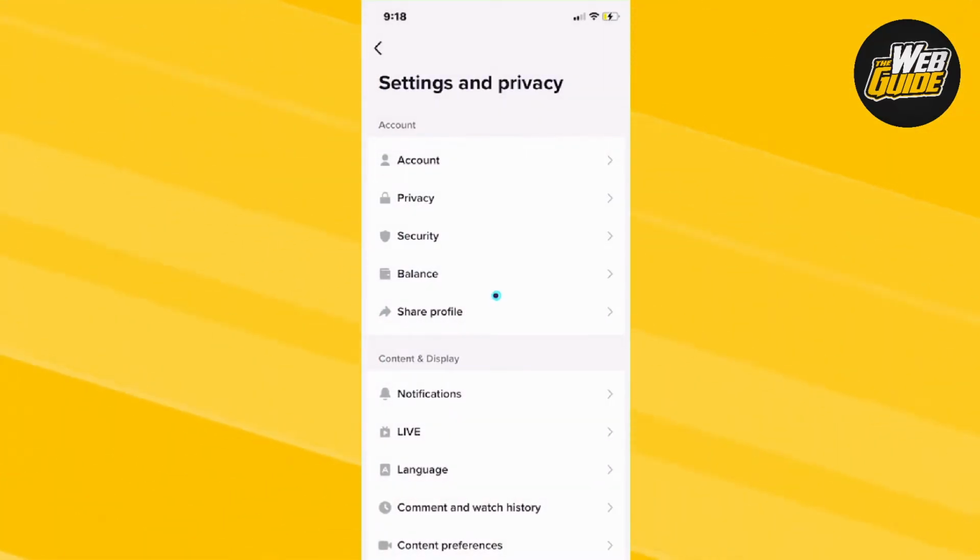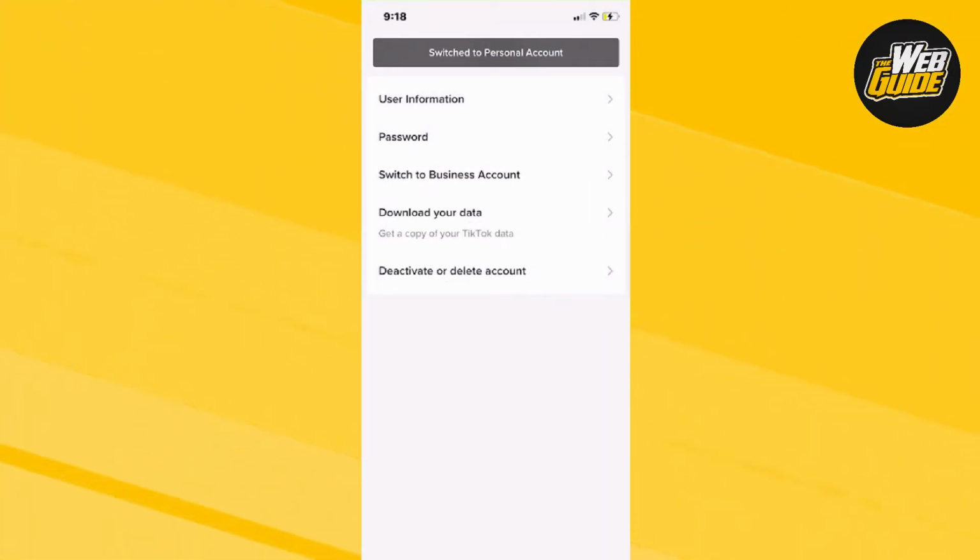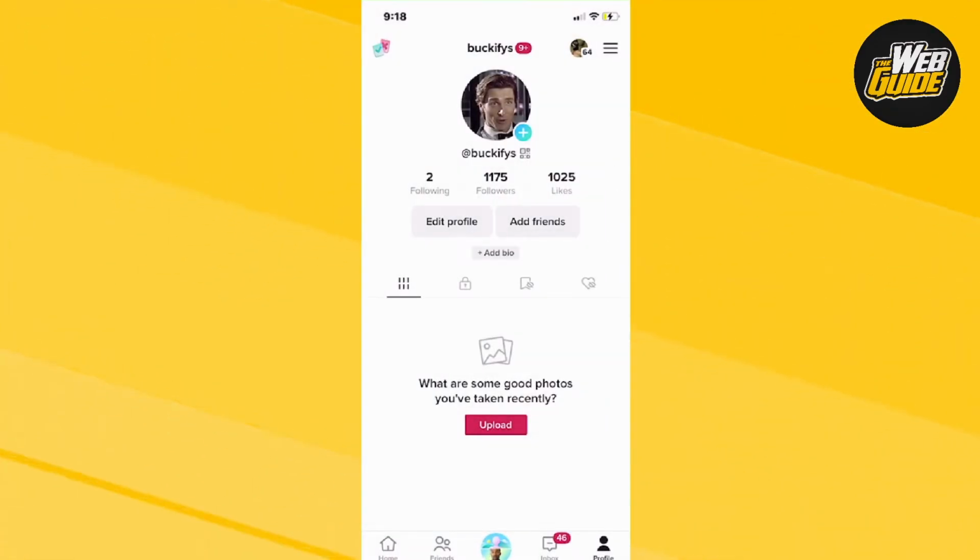So now if I head over to my account and switch to personal account, it's now going to allow me to do that. So I'm going to switch the account anyways, and it now has switched to my personal account. So that's how you unlink your TikTok account with TikTok for Business.